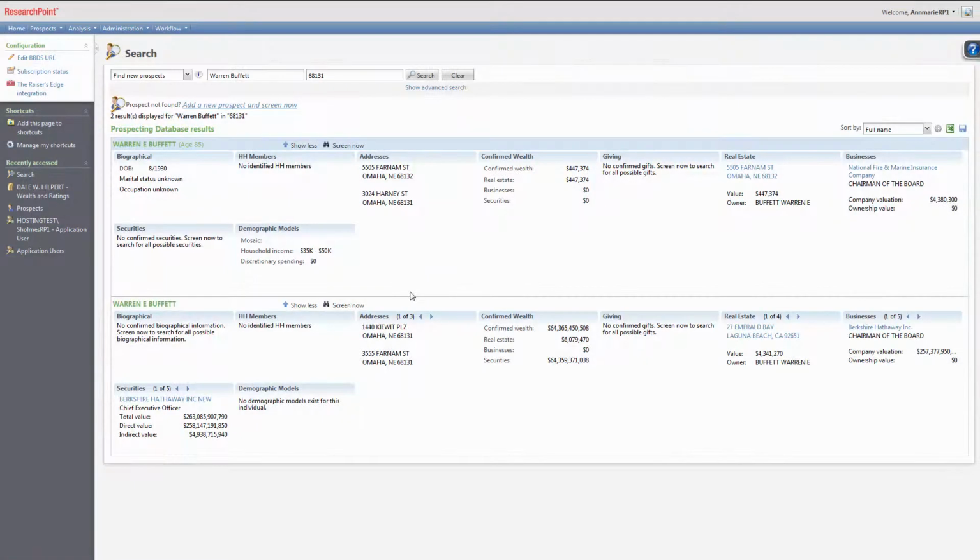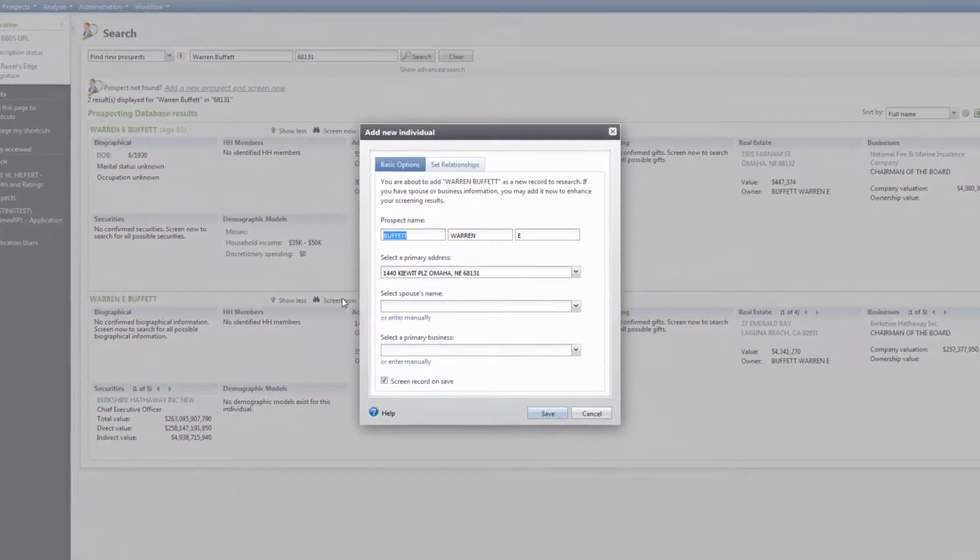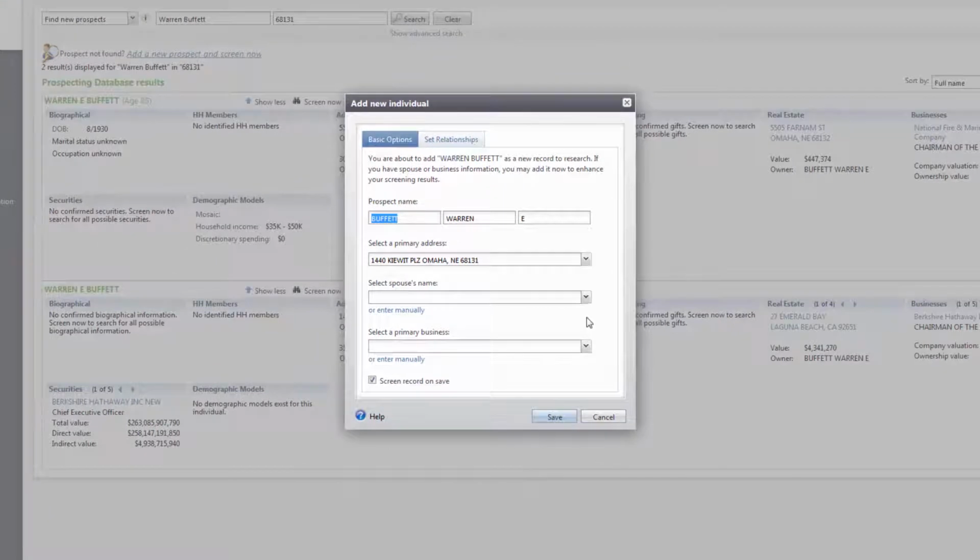To add the record to your database, click Screen Now. The Add New Individual screen appears with information from the search auto-populating the form. You can review the prospect's name and select a primary address, the spouse's name, and the primary business. Because the prospecting database can return up to 5 household members, the first person listed in the Select Spouse's Name field may not be the spouse. If you know the spouse or primary business, but it's not an option in the drop-down, you can enter the information manually. Next, you have 2 choices for your workflow.